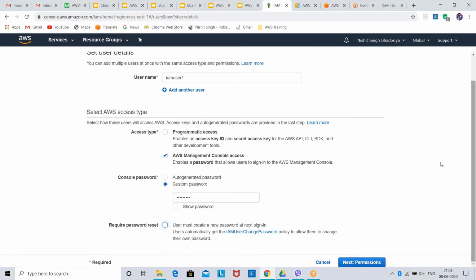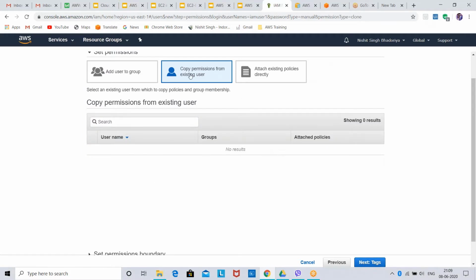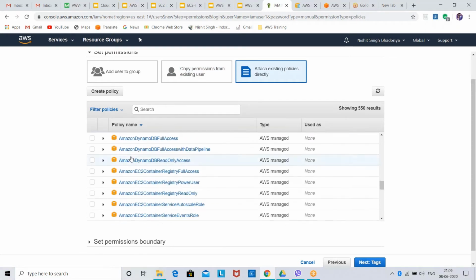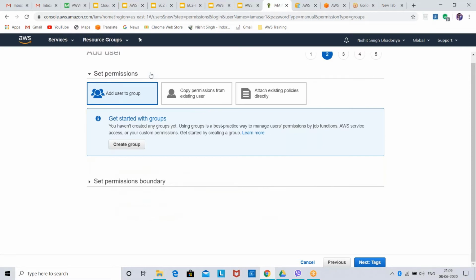Then we will go to permissions. Now, we can attach our own permissions directly to our user. We can also copy the permissions from other existing users. We don't have any existing user right now, so if I click on copy permissions from existing user, there is no result. I can also attach the policies directly from here if I don't want my user to be in any group. But if you want your user to be in a group, right?